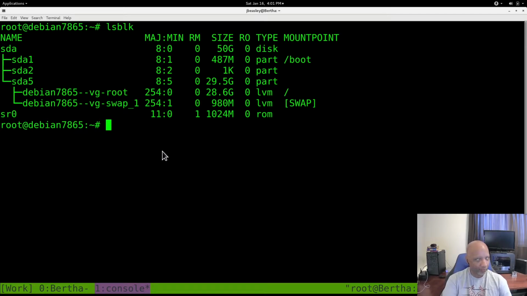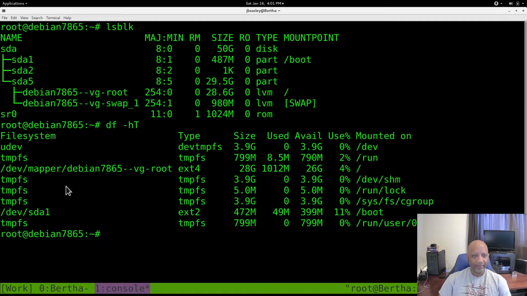The last command that you'll need is df -hT. That's going to show you where things are mounted. Here's my root system. File system type is ext4. And this is the actual mount point that it's mounted on.